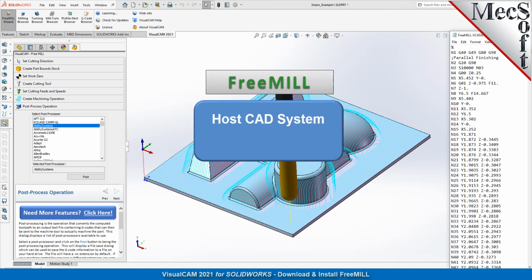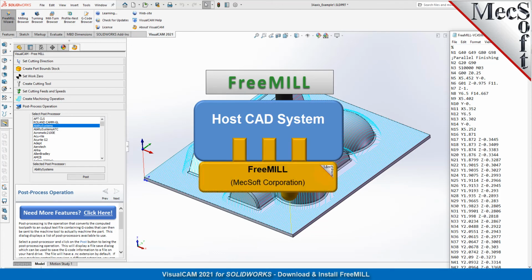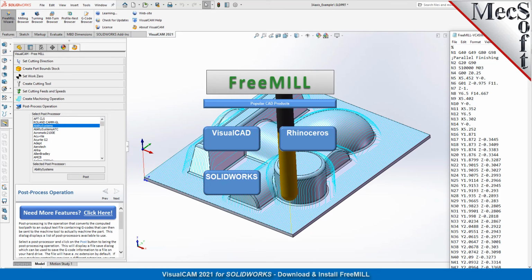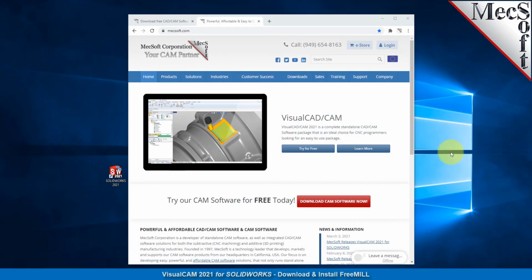Here are 3 important facts that you need to understand before we go through the FreeMILL installation process. The first is that MecSoft CAM products are built on a plug-in technology. This means that they require a host CAD system to operate. The second is that FreeMILL is just one of the modules included in the program. The third is that FreeMILL is available as a plugin to 3 different host CAD systems, including MecSoft's own VisualCAD, Rhinoceros, and SOLIDWORKS. The SOLIDWORKS host CAD system is a 3D modeling program offered by Dassault Systems.